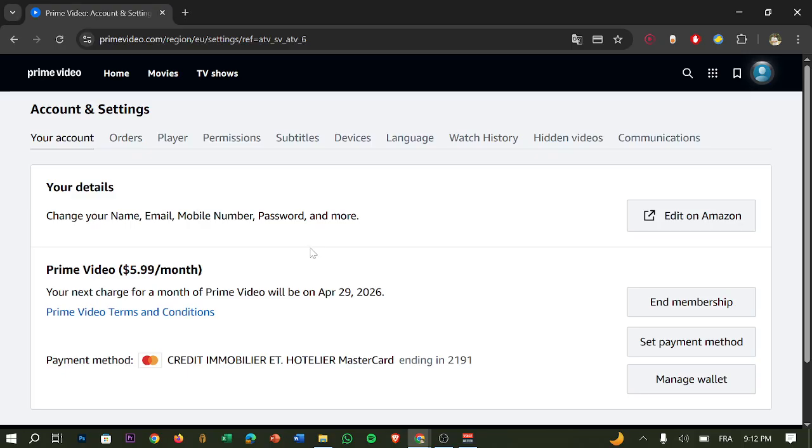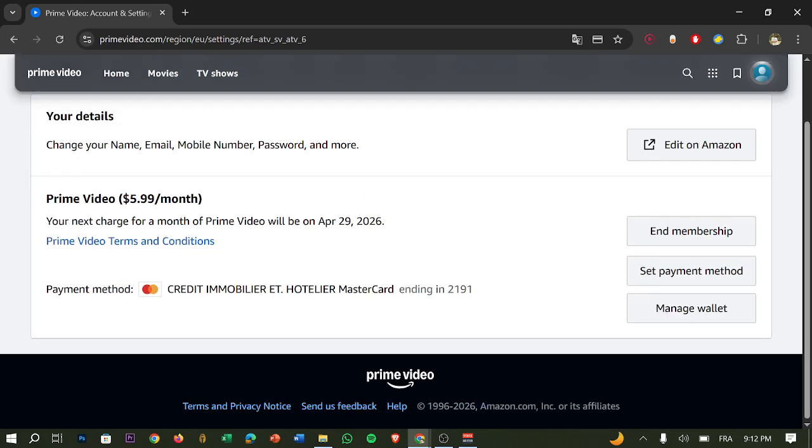So go to membership settings, same steps as I said before. Select pause membership. If available, click pause subscription, choose pause duration, and not all accounts have this feature, just to let you know.